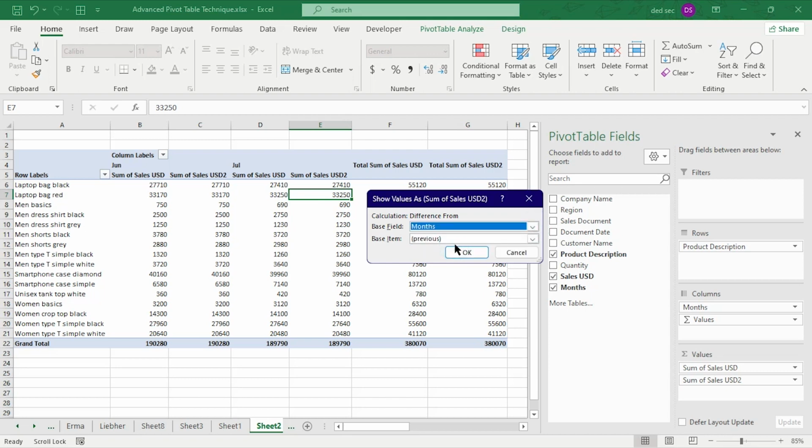Okay, then the base item should be previous. Now this does not mean the previous month, it means the previous column. In this example, it happens to be the previous month as well. So that's fine. After that, we'll click on OK.